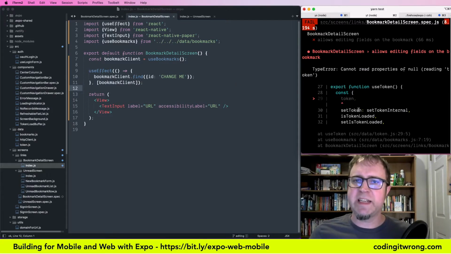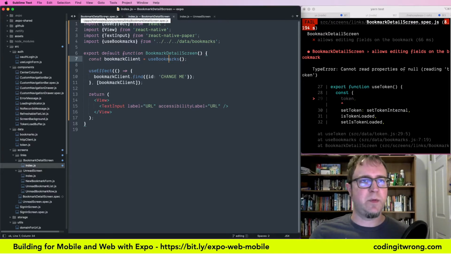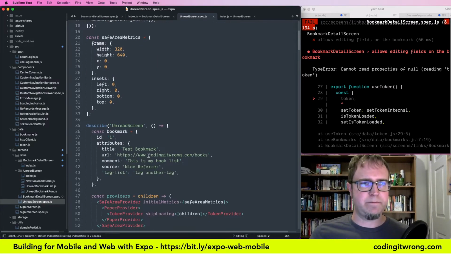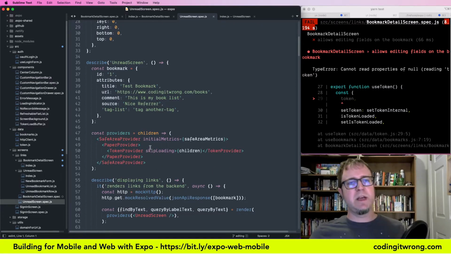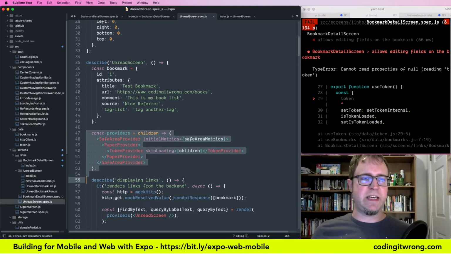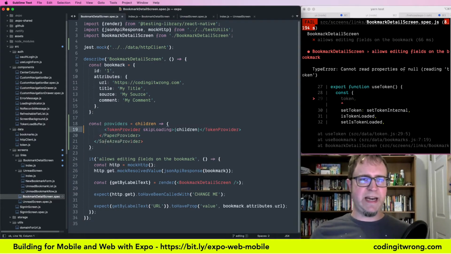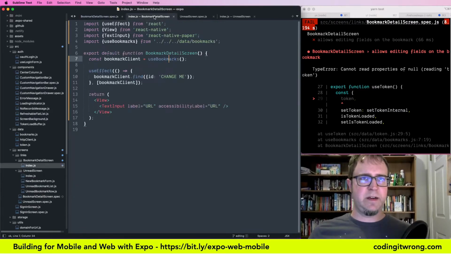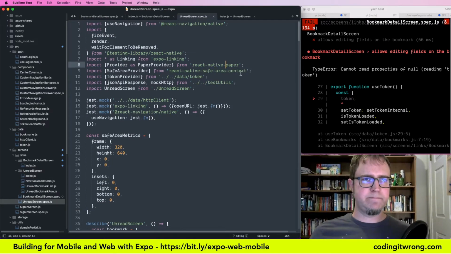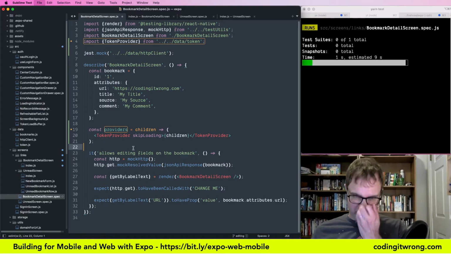Cannot read properties of null, reading token. And I remember this from before, because our use bookmarks uses our authenticated token to authenticate with the server. This is where we found that we needed, in our other test, mocking of the token provider. So let's copy it and let's go ahead and use this provider's wrapper. I think just even having one provider is enough of a reason because we found this pattern helpful. Let's do it here. But let's only add the token provider for now. Token provider comes from data token. And we said skip loading. And so I think this may be enough to fix this error.